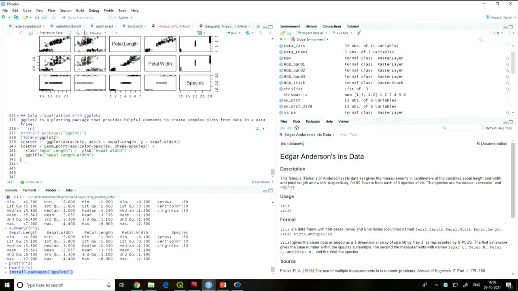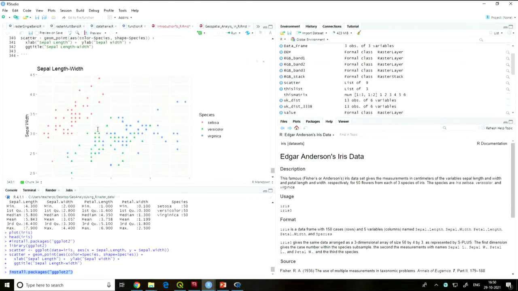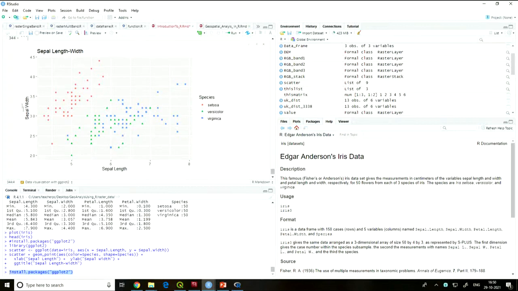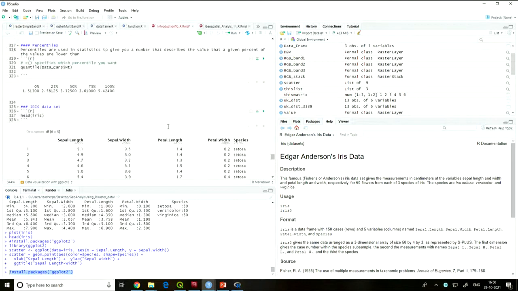Suppose I am running this snippet of code, it comes out something like this. These are the species, these many, and these are the variations like sepal width and sepal length. So easily we can make out the ratio between these, species wise, which has more length, which has more width. So these were the basic introduction of R.